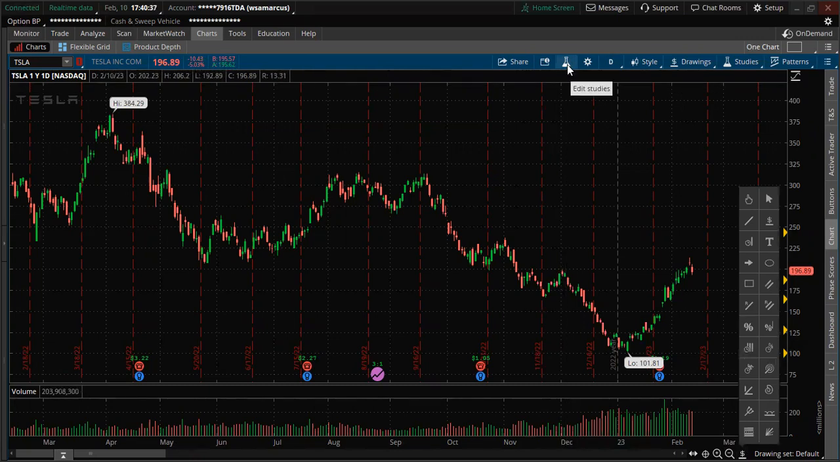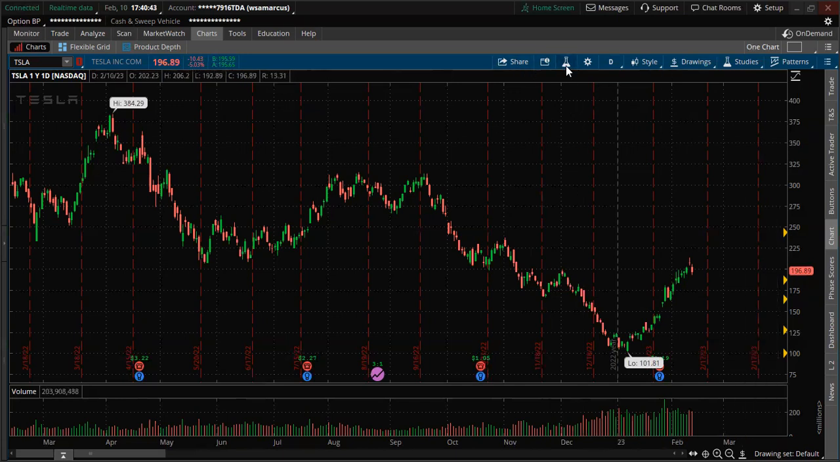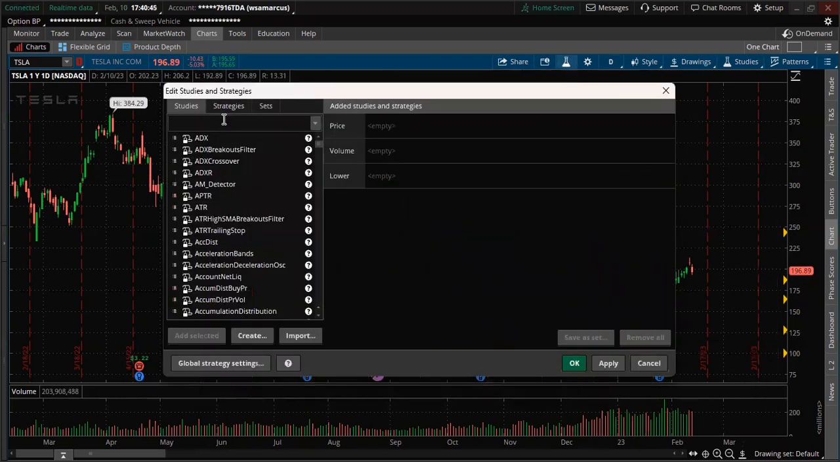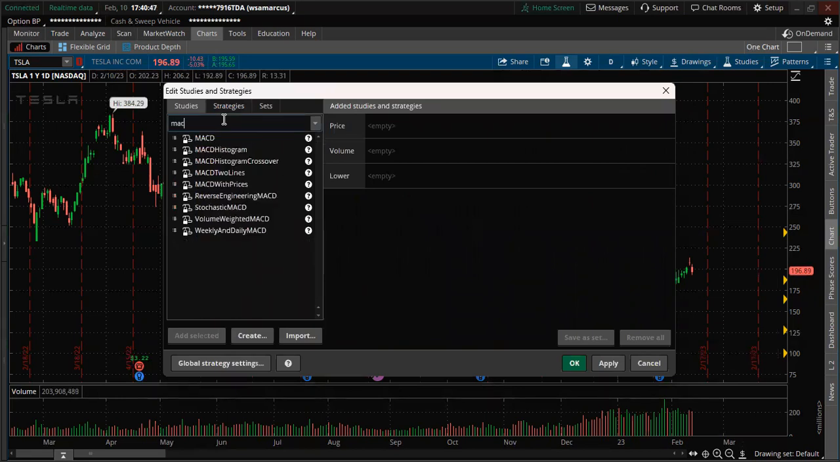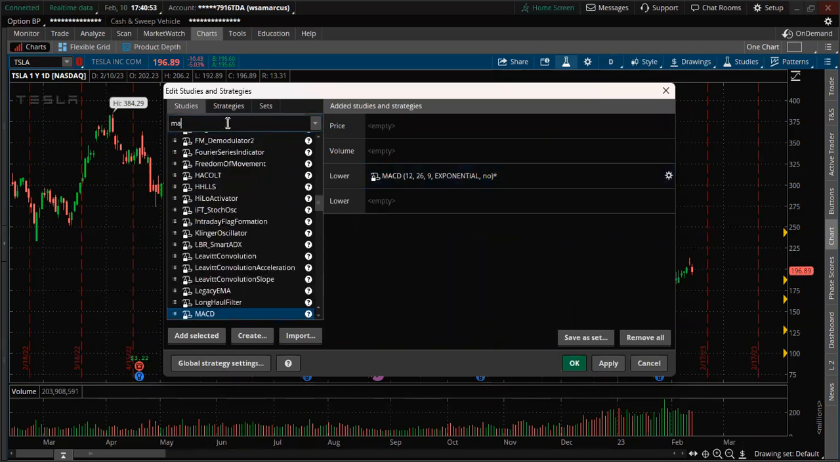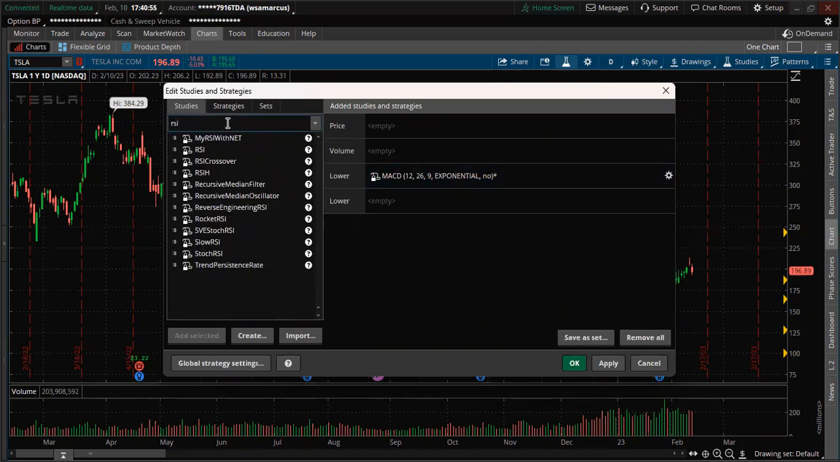Other than that, you probably want to set up your chart for indicators. You go to the top right over here, and it says edit studies, and you can add whatever you want. Let's say you want to add your MACD. You just click that and drag it to the box you want it to be in. Let's say I use my RSI, relative strength index. That would pop up over here.